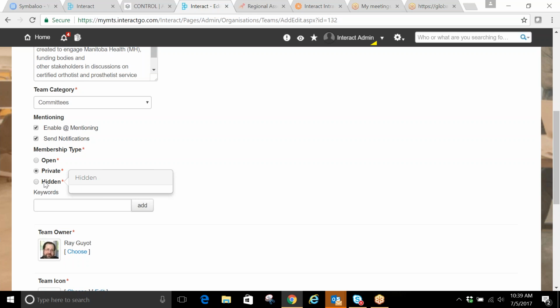Now, here's what I'm trying to determine. Should committees and the board be private or hidden? Private means searchable, but you can't access it unless you're given permission to, right? Yeah, they can click a join button and then the team owner gets notified and can either accept or reject. So they could see it and then request to be a part of the team. Like I said, hidden is you don't even know it exists. You have to be invited in by the team owner.